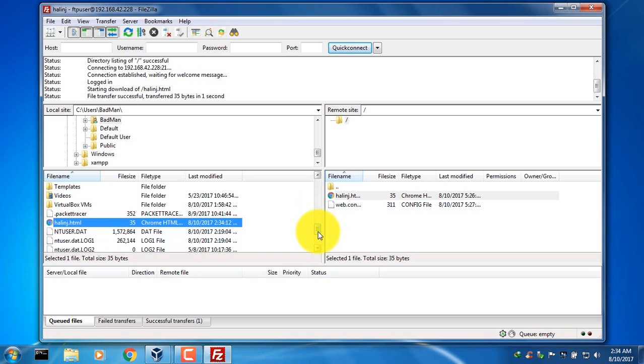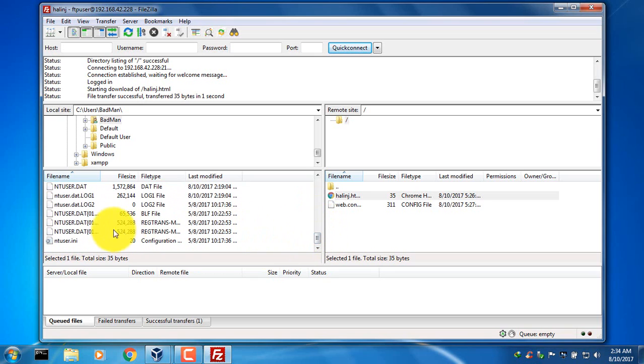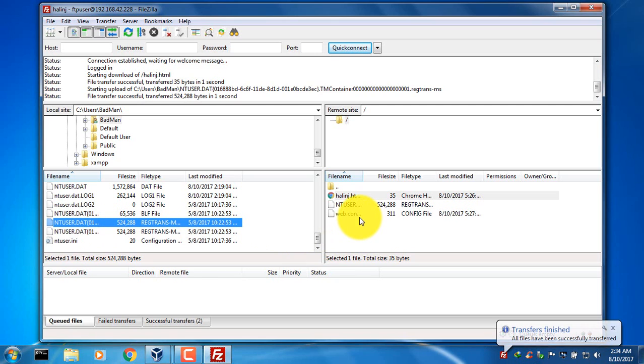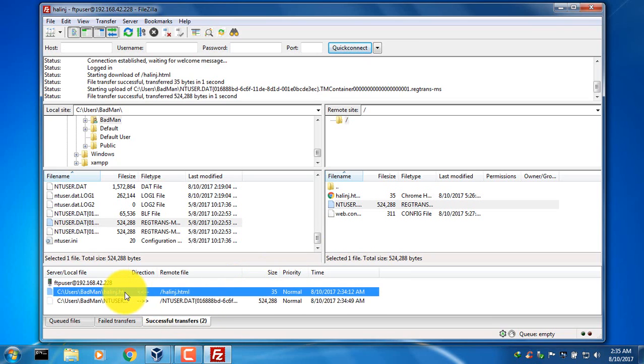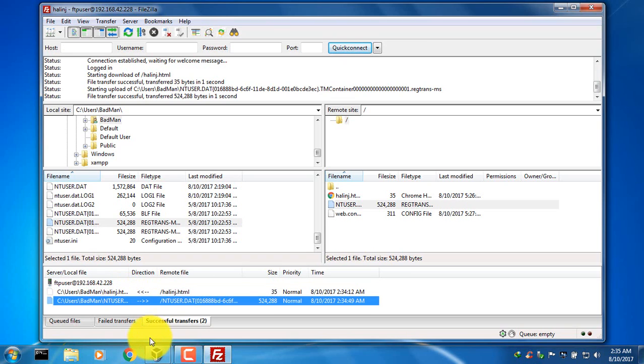As a client, we can also upload or send the file to the server. Just click and drop at the server. As we can see, the data has been successfully received at the server. The data is in FTP user, and at the bottom we can see the successful transfers are two. The first one is from server to client, and the second one from client to server.